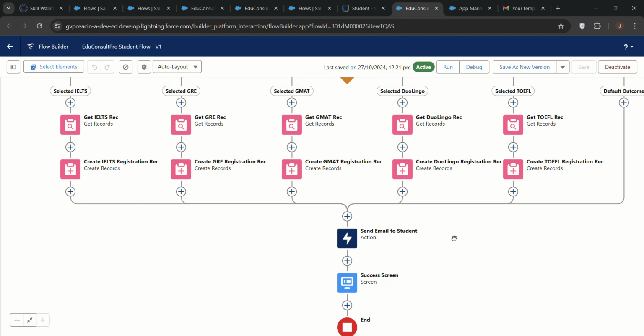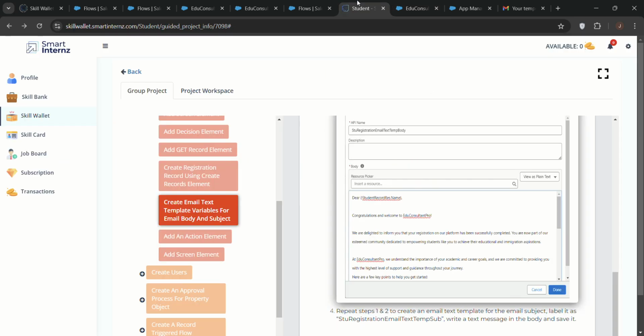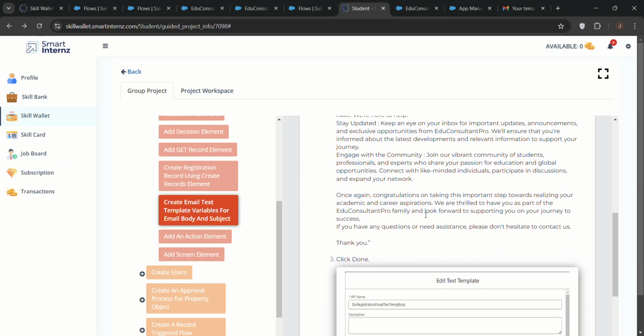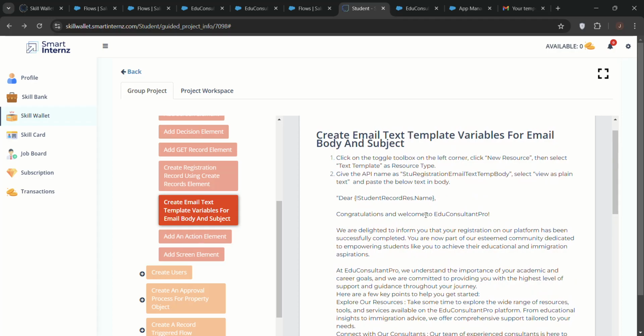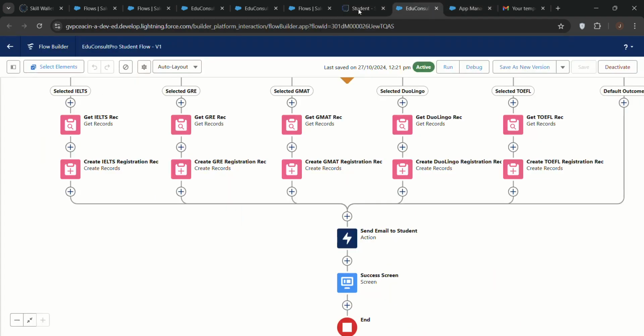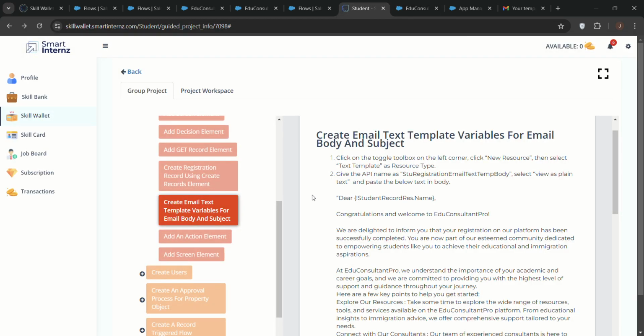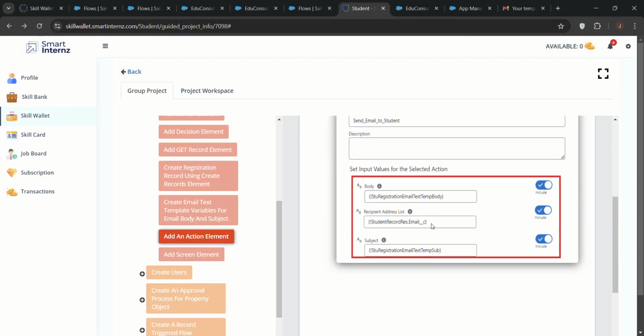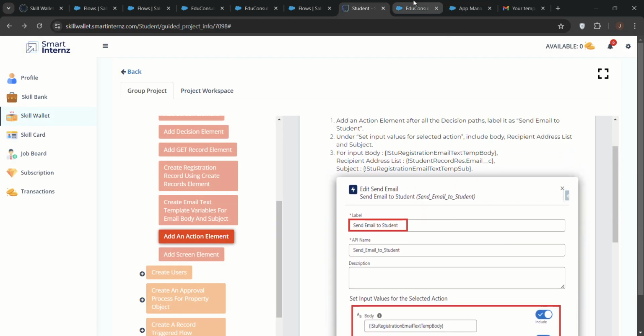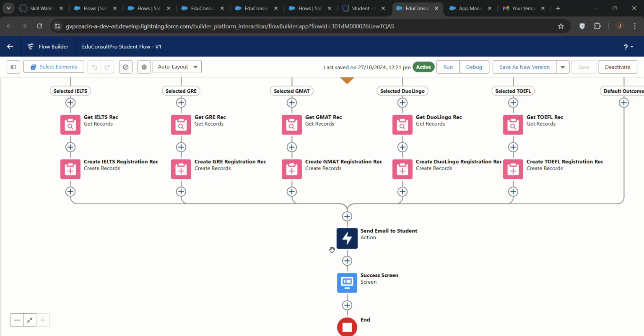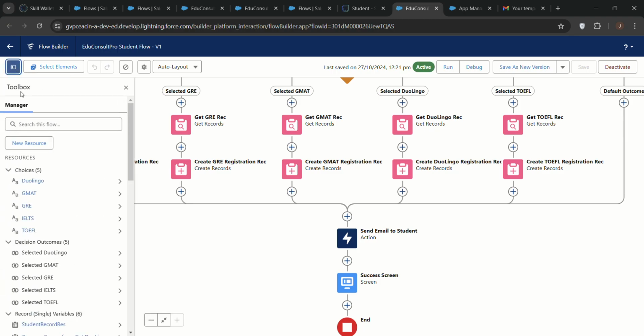So you need to toggle the toolbox on the left side, create a new resource, and add a text template. So click on here, a new resource, add a new resource, and add an action element at the last and label it as send email to student. So add an action element here and use the template which was created previously.